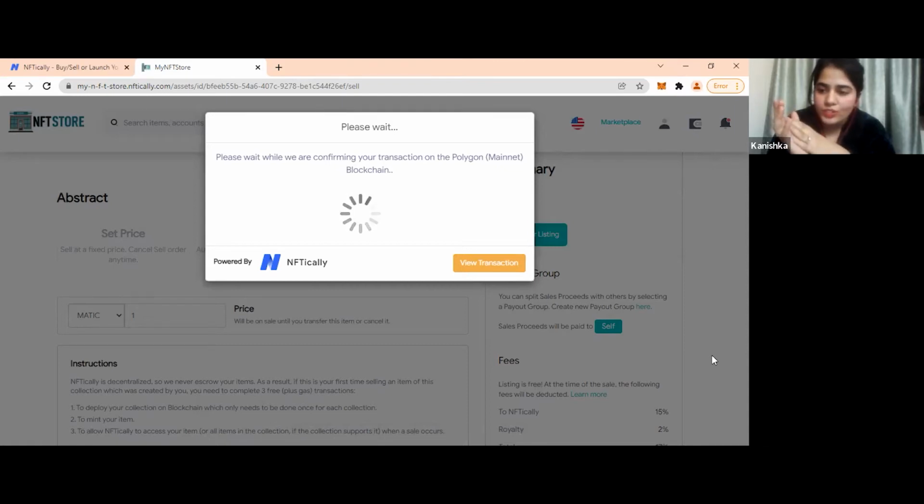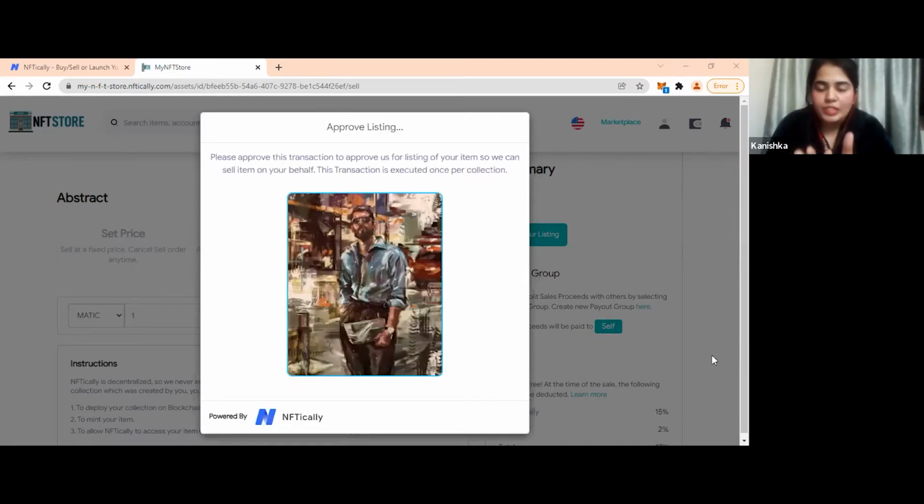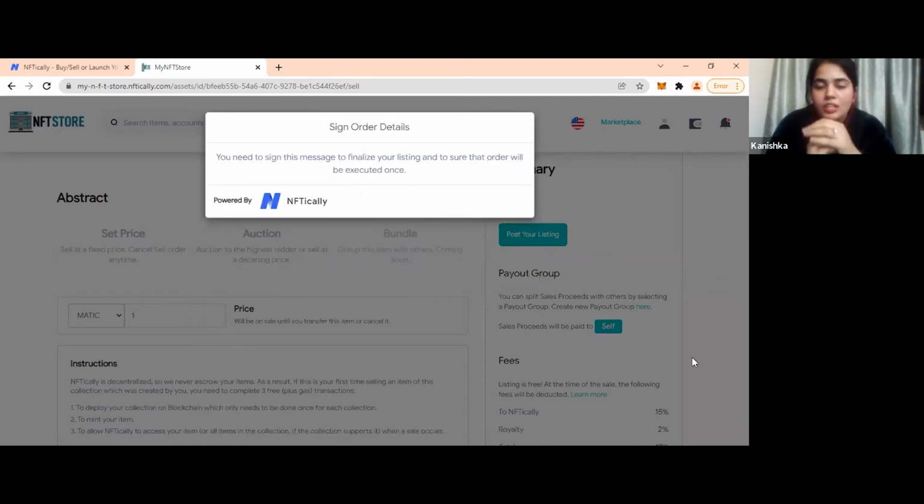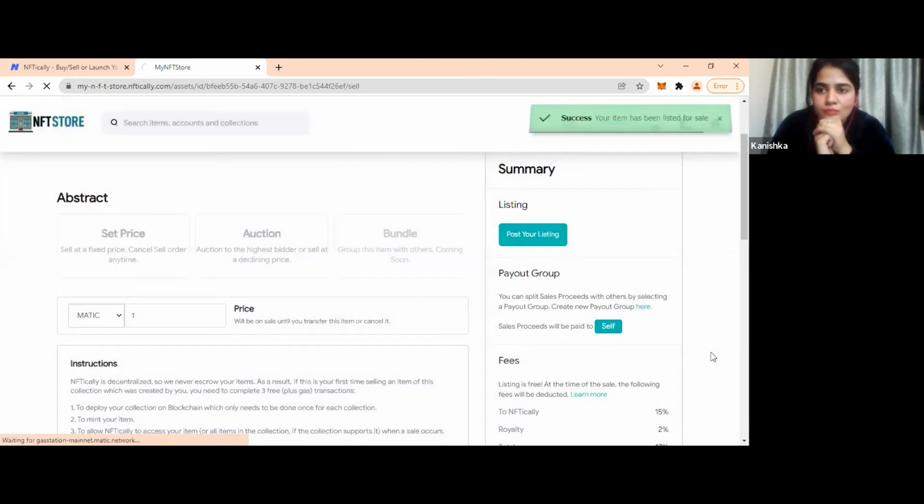My another transaction is confirmed. So the last pop-up would be for approval. Now I have to approve that yes, I'm okay with this. This is my NFT, this is my collection, and confirm. Now this three-step process is only when I'm adding an NFT for the first time in a collection. In the same collection, if I add another NFT and I put it on minting, then only the NFT minting fee will be applicable, not other fees. I hope this is clear.